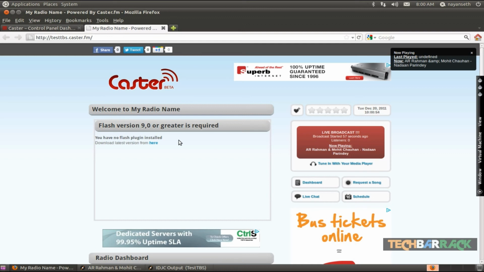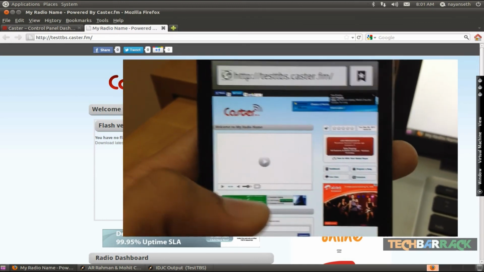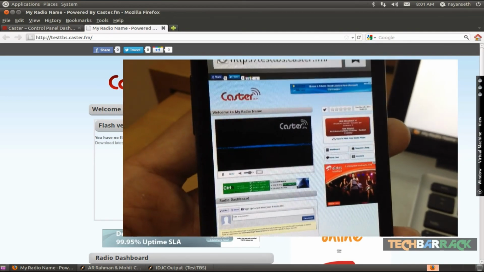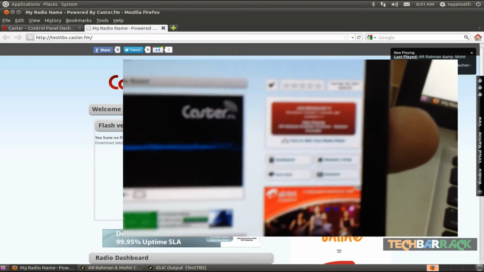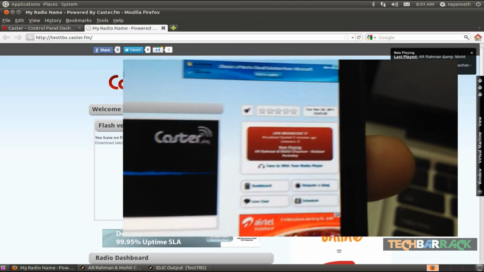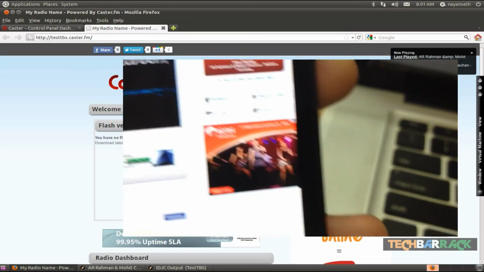Let me just show it to you on Android that it's working. So just go to the website on your Android, and then just click on play, and you can see it started playing Nadan Parinde, and it is actually Nadan Parinde. You can see that, and it hangs quite a lot.